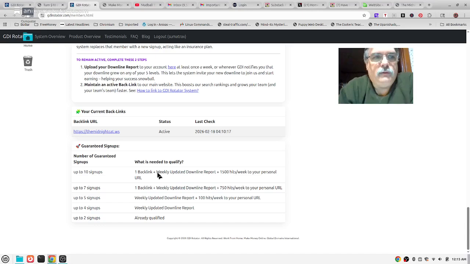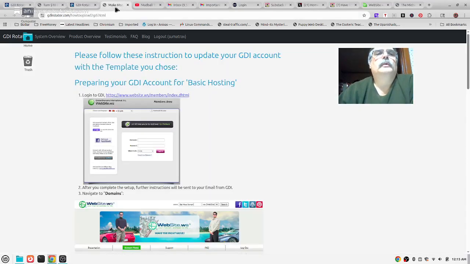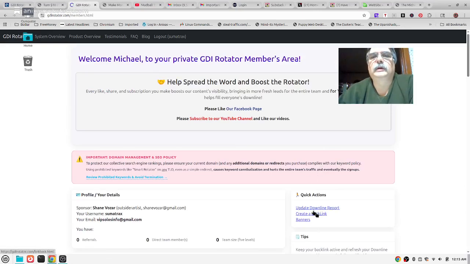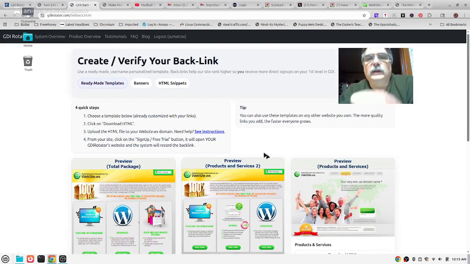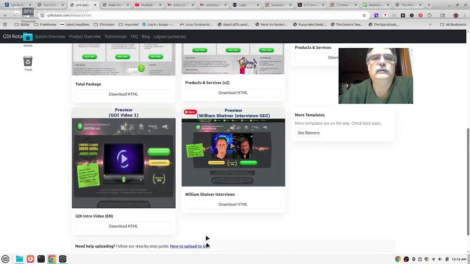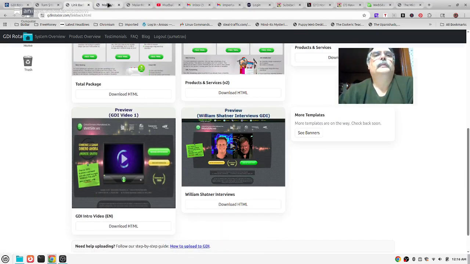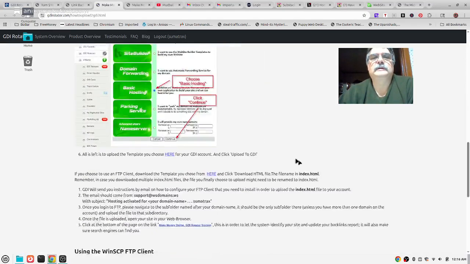But since we went over all three things here, my recommendation, from analyzing this page all night: I would say ready-made templates is the most technical part, because you've got to get FTP software and do all this stuff listed, when we go how to upload to GDI. You've got to do all this.